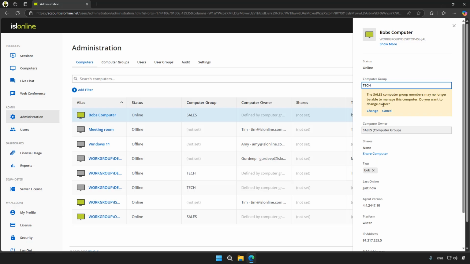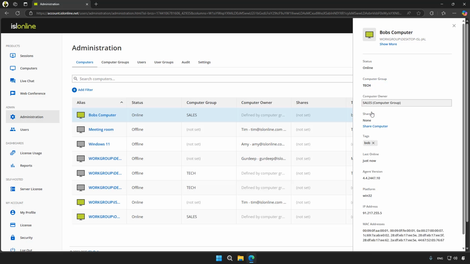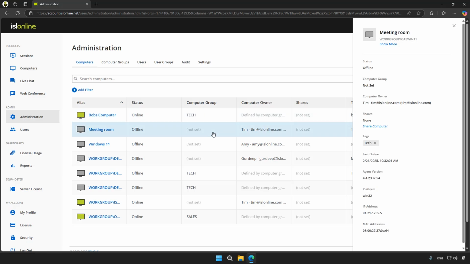Before we confirm this change, we should keep in mind that if you move a computer to another group, the members of the previous group will lose access to it. Now, if a computer is assigned to a computer group, then the original computer owner is changed, and the computer will now belong to the computer group.